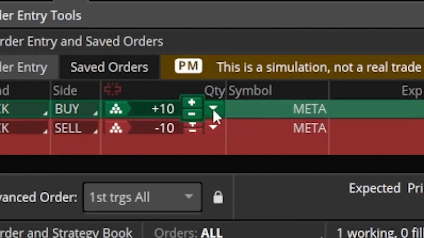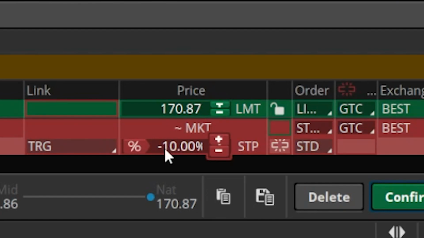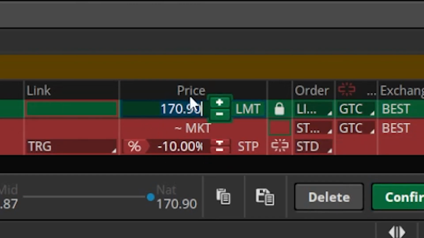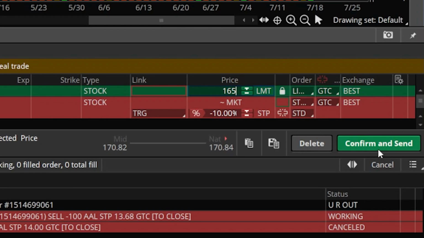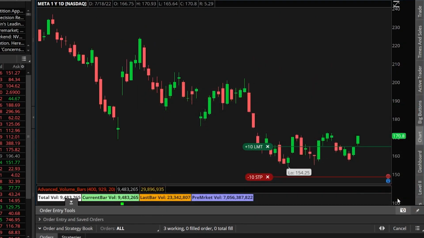So right here, it's saying I want to buy 10 shares of Meta at the current price, and then whenever that fills, put out a stop 10% below that. So it did everything for me automatically. I don't have to really do anything except maybe change this opening price that I want to buy Meta for. So I could adjust it down to 165, and then I would simply hit confirm and send if I actually wanted to place this. So to see what it looks like on a chart, let's go ahead and submit that.